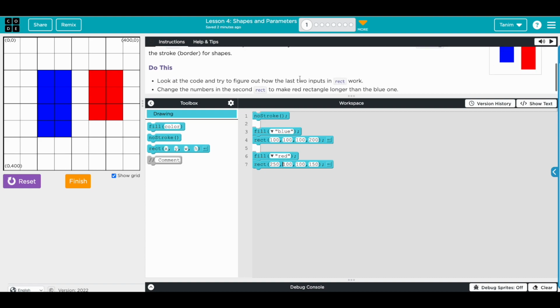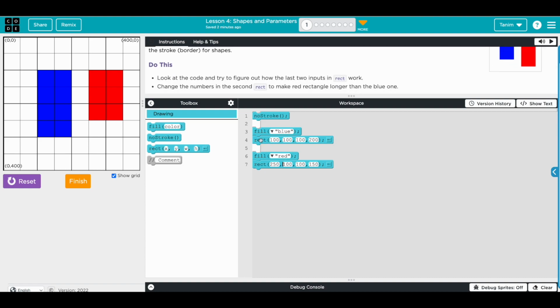Cool. All right, so look at the code. I think we figured it out. So X, Y is the starting point of the rectangle, and the 100 is the width, and 200 is the height. So third is width and fourth is height. Cool. So change the number in the second rect to make the red rectangle longer than the blue one.